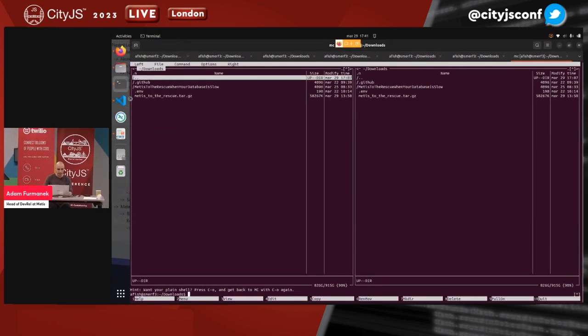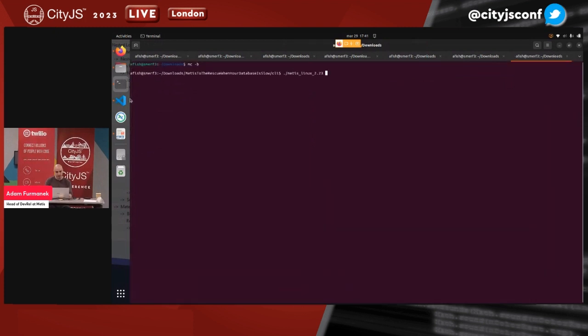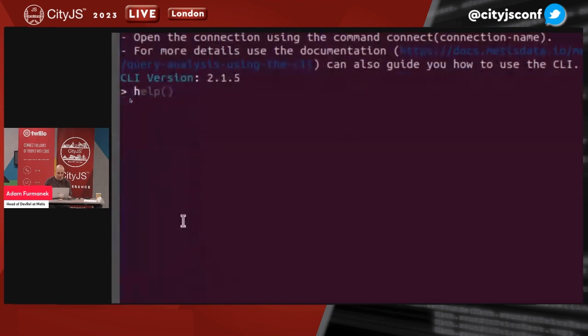So let's say that I would like to go to the CLI package. You can see there is a binary for the Metis CLI. This is a CLI tool that provides a REPL mode. So you can see that it is interactive, and if I, for instance, just press H, you can see that it's already suggesting that, hey, there is a command named help, right?